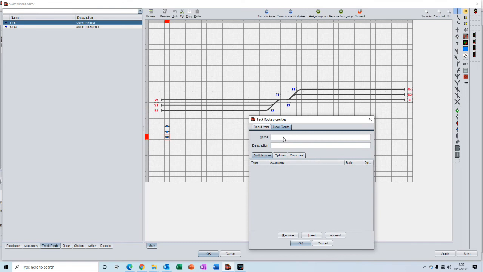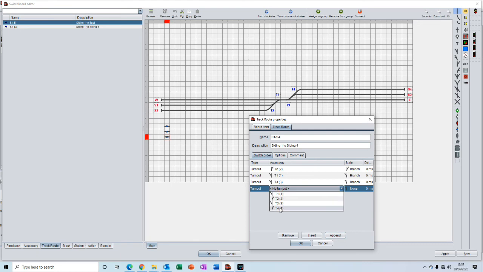And for the last one, which is S1 to S4, siding 1 to siding 4, click the append, double click, T2, branched, append, T1, branched, append, T3, branched, append, and T4 this time will be straight.